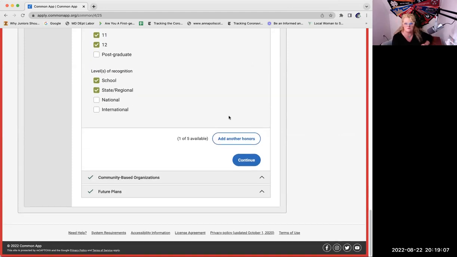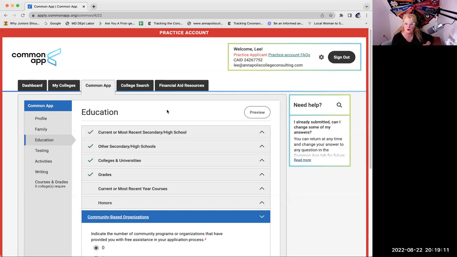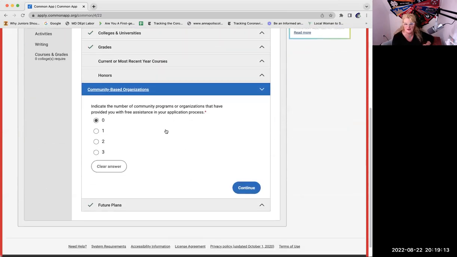Super easy. Community-based organizations. If you're in one, you know that you are in one. Okay. And these are organizations that help you with the college process. Most of the people on this call may not have one. If you have a question about that, you can go ahead and ask me.